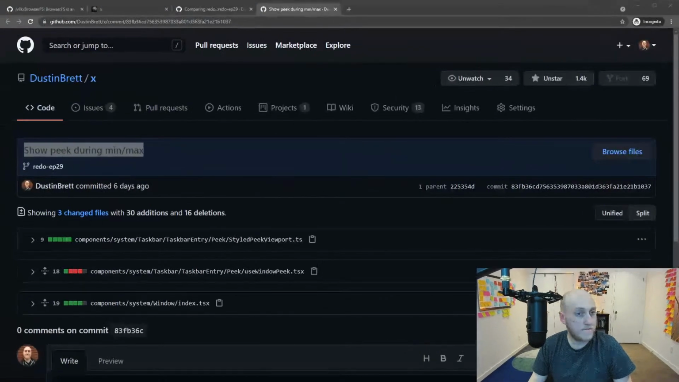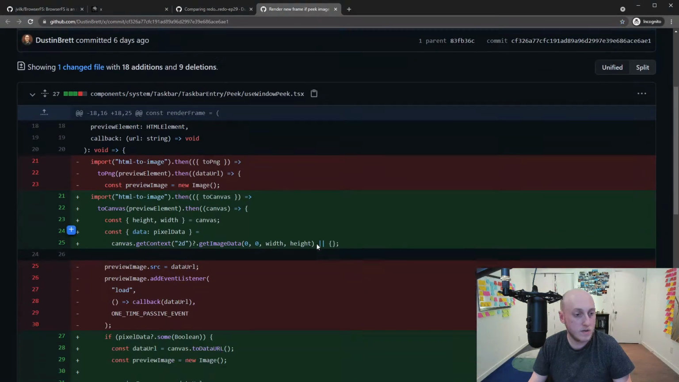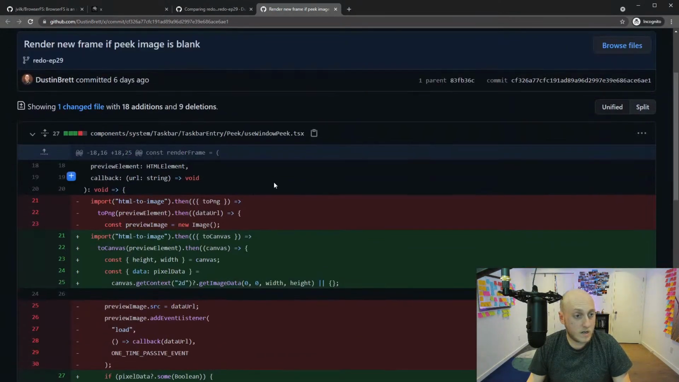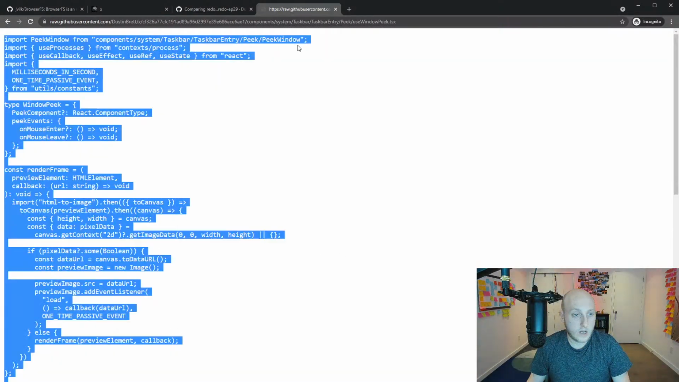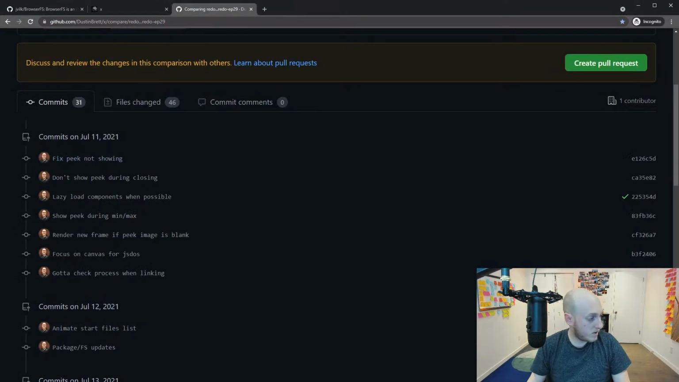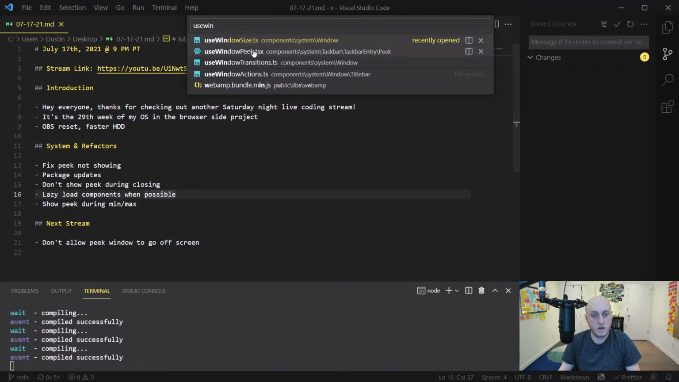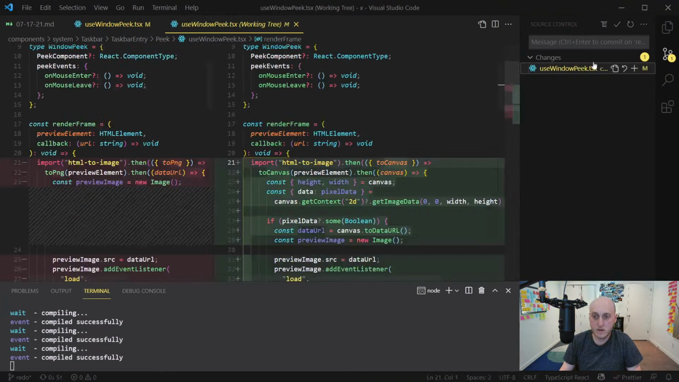Next up. Render new frame if peek image is blank. I don't know what the heck that means. Oh, this is a cool one that I did. This is an interesting one. At least it's not a lot of code. Let's take a look at it so that I can understand it, because I don't understand it. Yeah, let's take a peek at it here to try to understand it together.